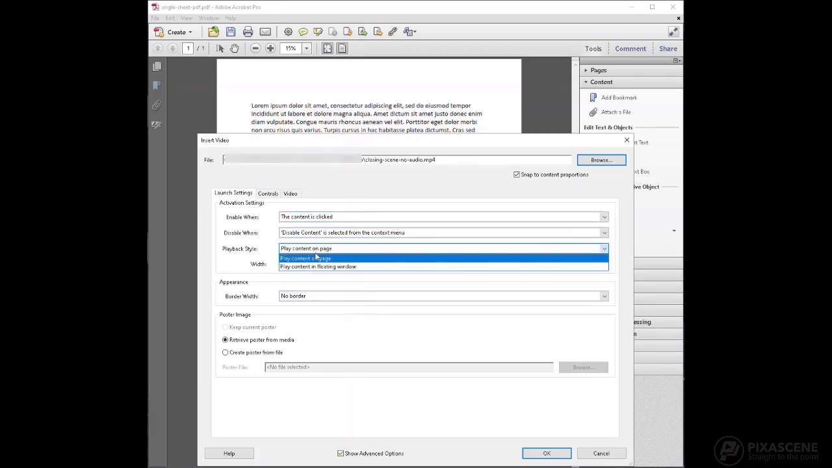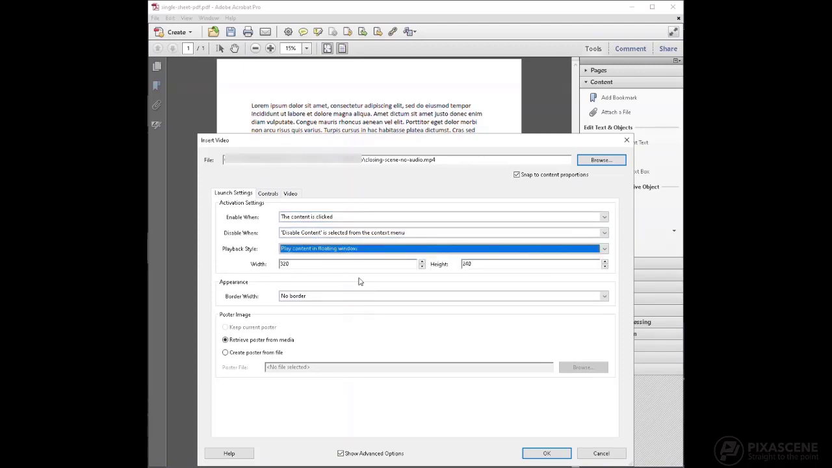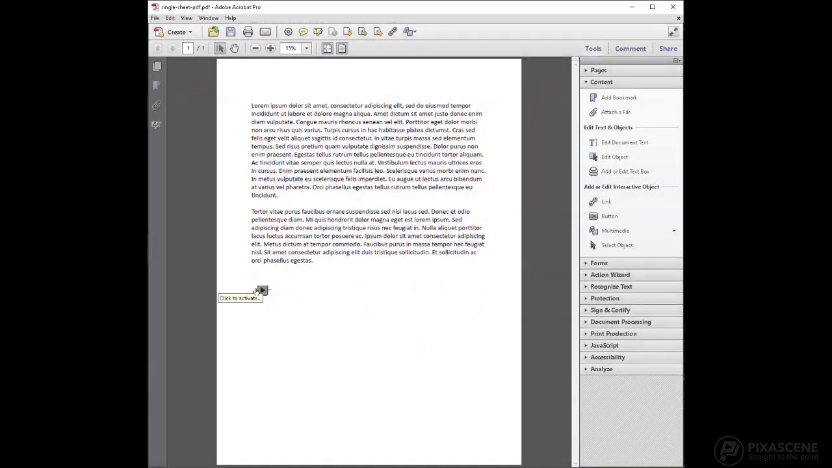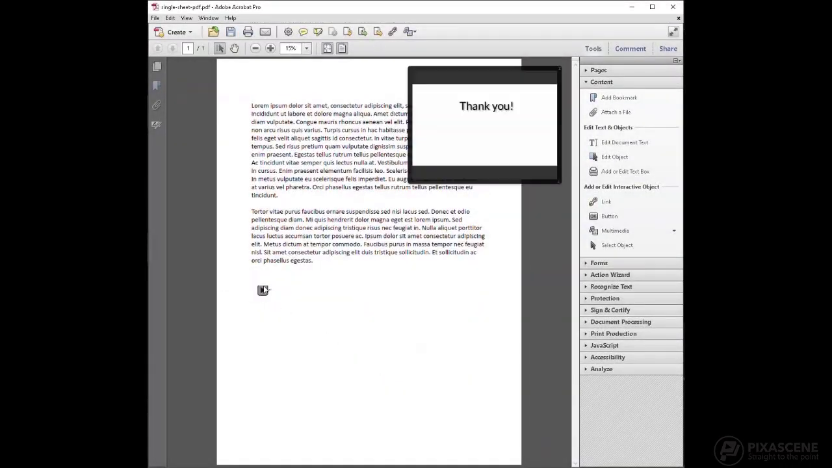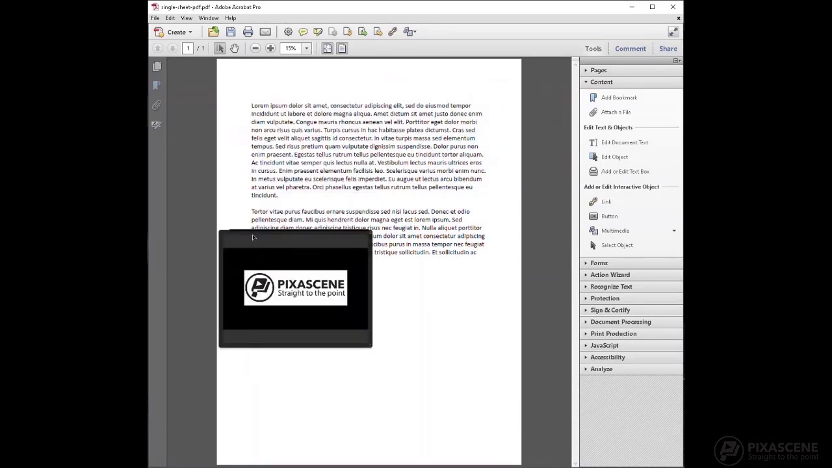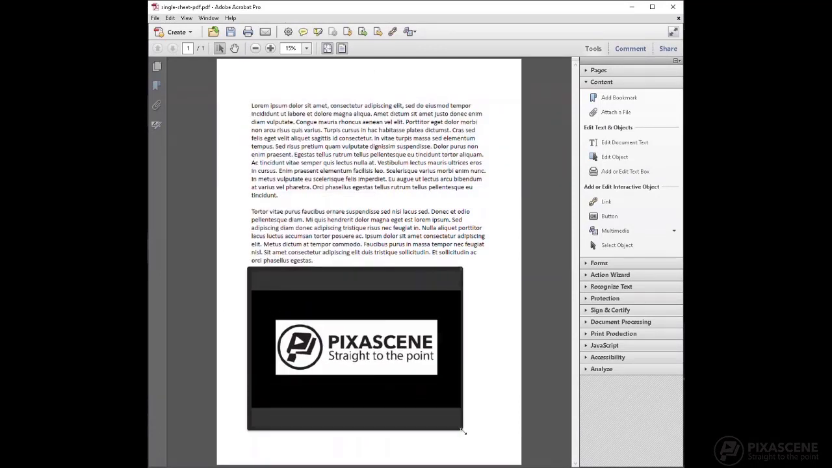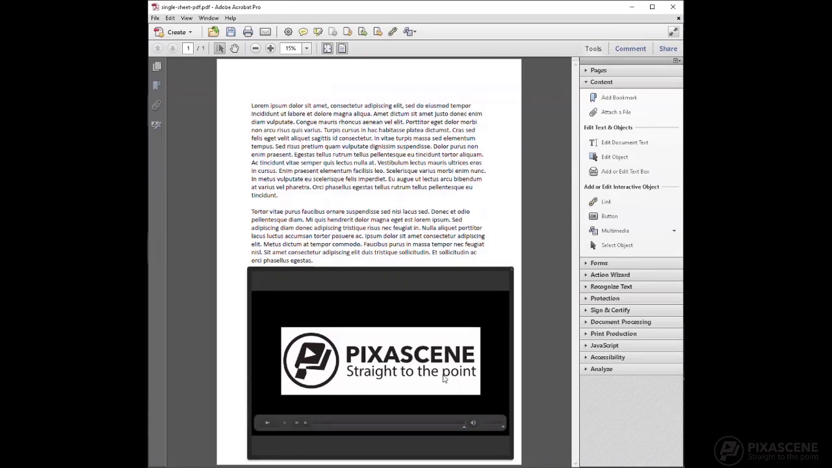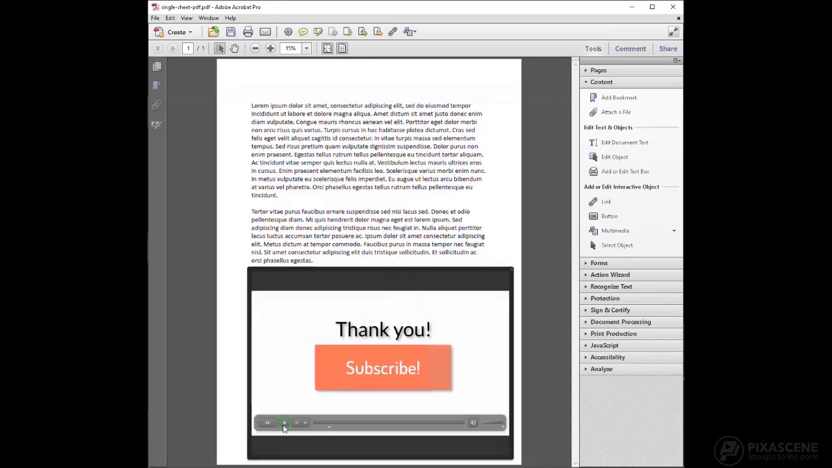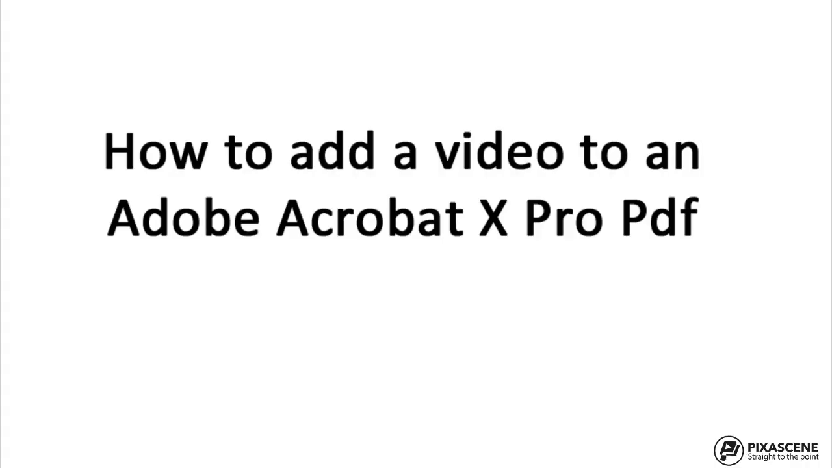Under Playback Style, choose Play Content in Floating Window. Note the option of changing width and height. No need to select a border. Click OK. Now when you click on the Play button, you will see a pop-up video in the top right-hand corner. This pop-up window can be moved around the page or enlarged. If you are satisfied, then save your file.